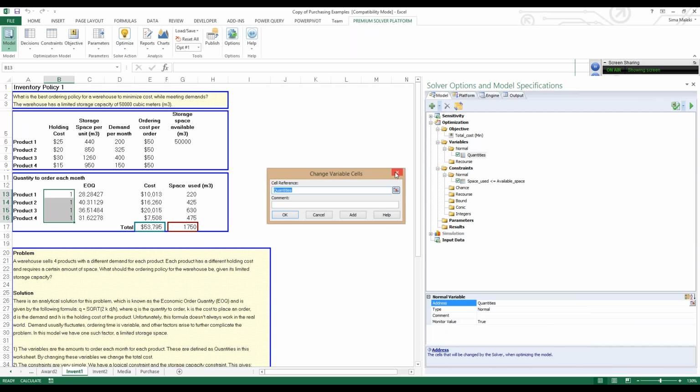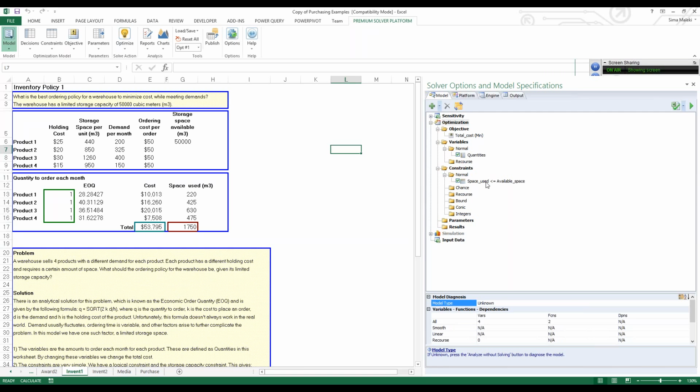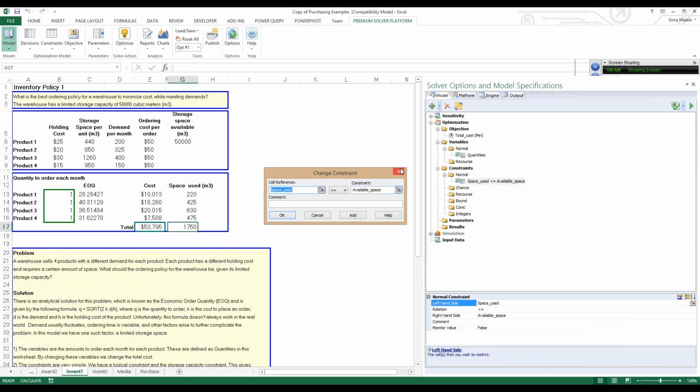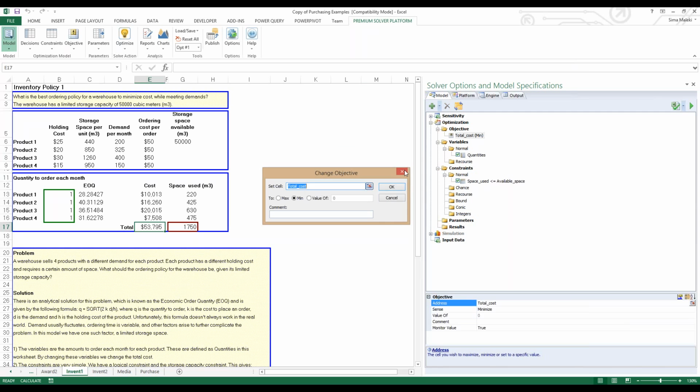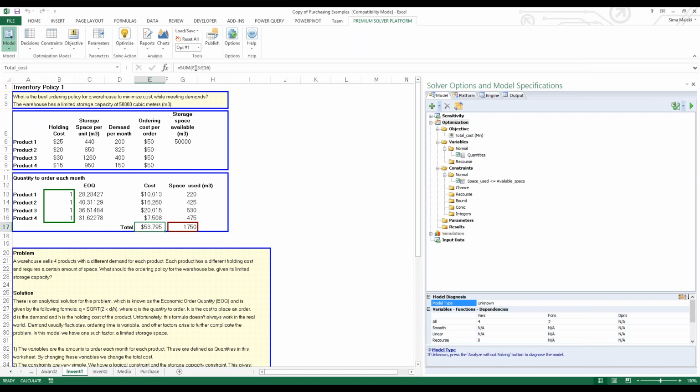And by changing these variables, we change the total cost. We have the storage capacity constraint. The space used should be less than available space. And then our objective function is to minimize total cost, and this is defined in cell E17. Let's take a look at this function. This is the sum of cells E13 through E16. And I want to show you that each of these has a function that is holding cost times average inventory level plus the cost to place an order times average number of orders. And this has happened for all of the products.